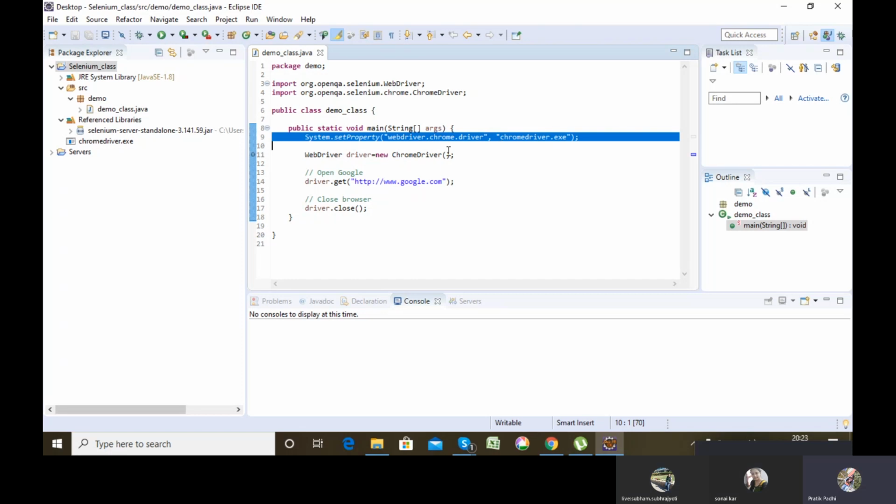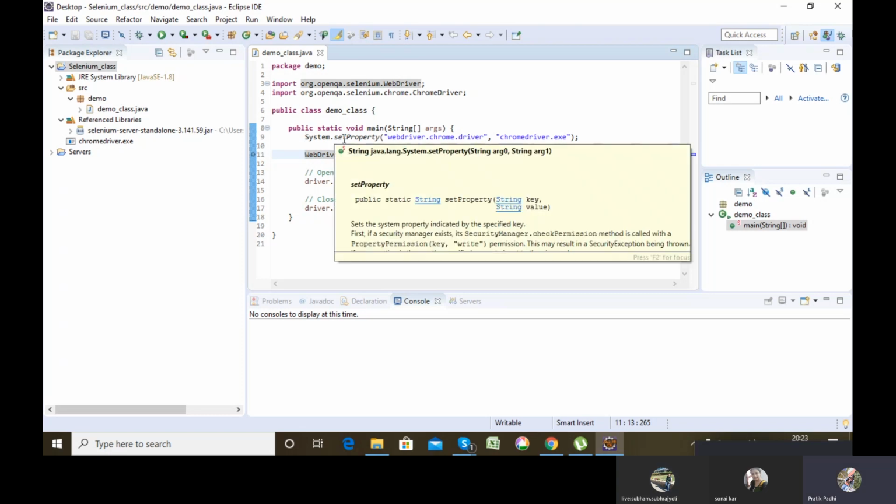Similarly, if you are using Mozilla, you will be writing webdriver.gecko.driver, here you will be using gecko driver. Once you give the information to the program that we will be using Chrome driver, it will work. So now what is the second step?